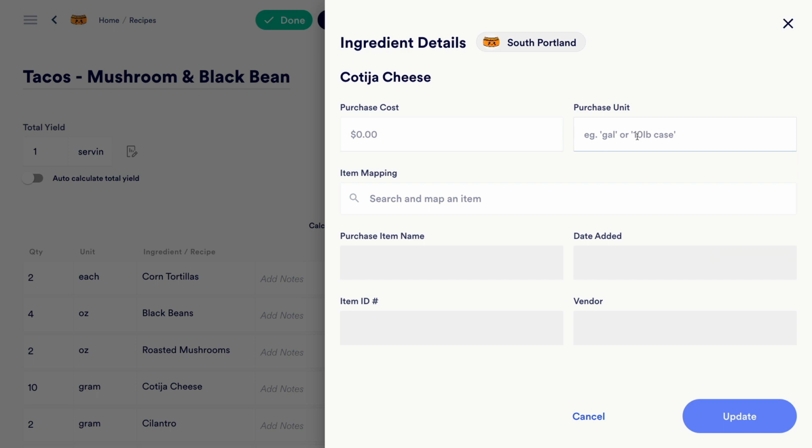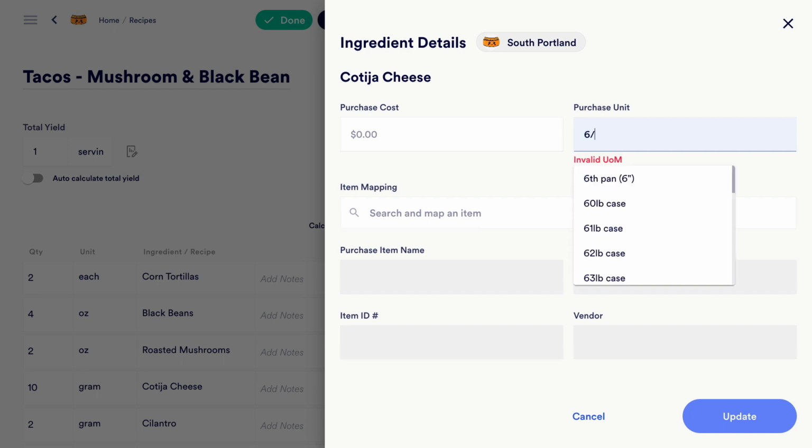Meez has lots of case sizes already in the system. For instance, you can start typing 6/ and you'll see 6 number 10 cans show up. You can also type in any number and see options for count or for weight of those case sizes. Start typing in CS equals and you'll see a lot of case size options as well. When possible, try choosing a case size that's already in the system.